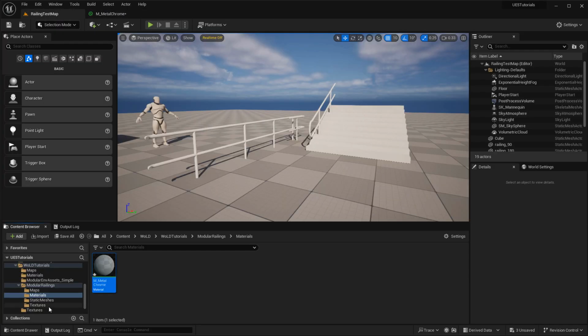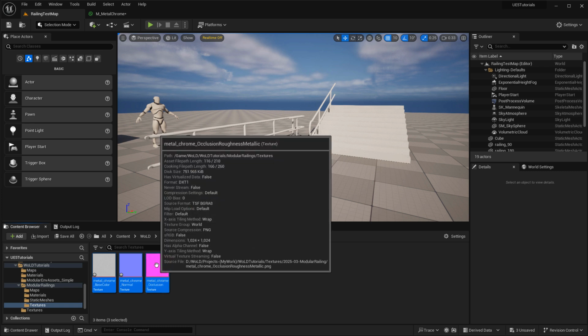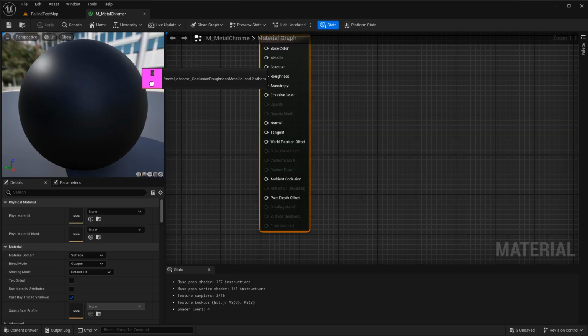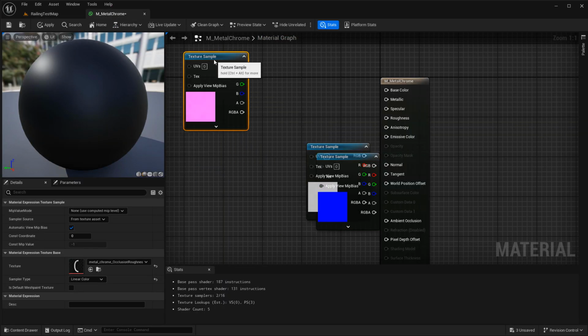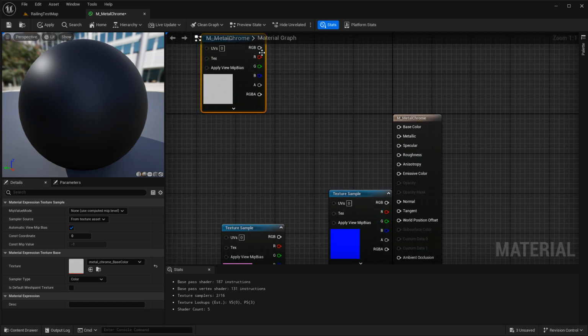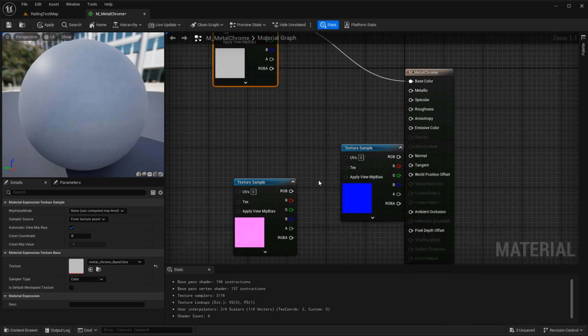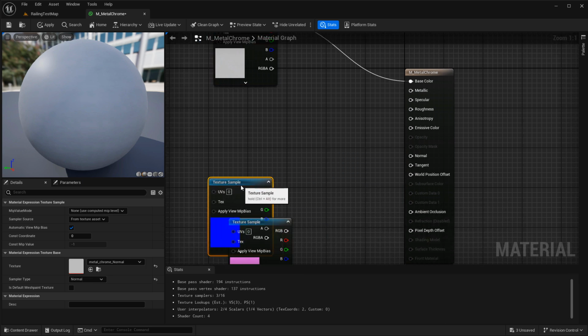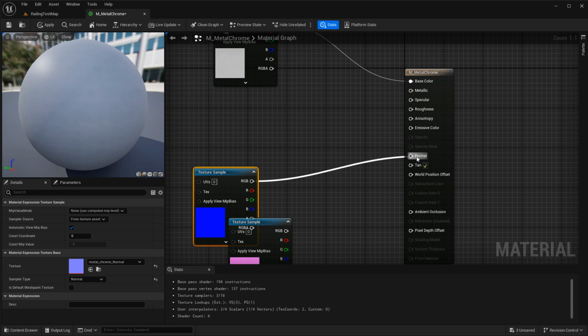I'm gonna take those 3 textures, select them all, left click, hold and drag and drop them into our material editor. And let's connect these up. So the base color will go into the base color input. Then we have our normal map. Let me drag this down. RGB goes into the normal map input.